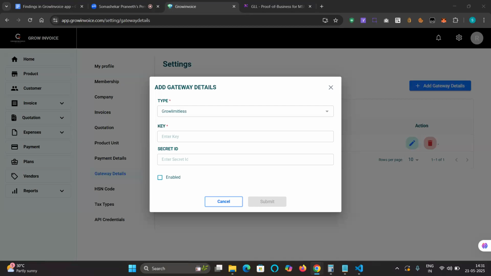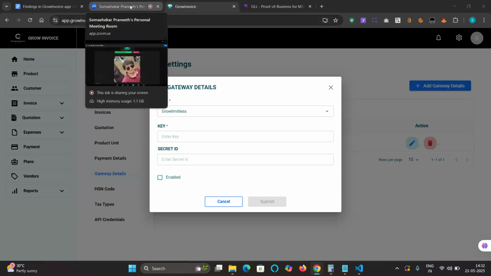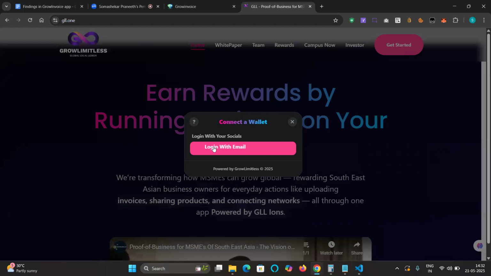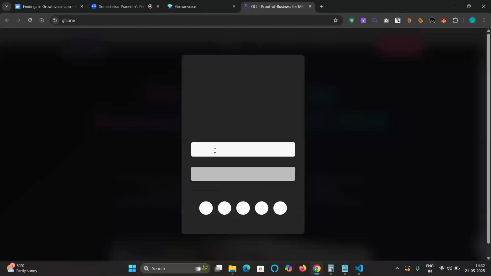This is a message to the video editor. The API key creation process is done in GLL.1. Please contact Shovik to get the API key creation process. Even they can also get this API key from this GLL one.